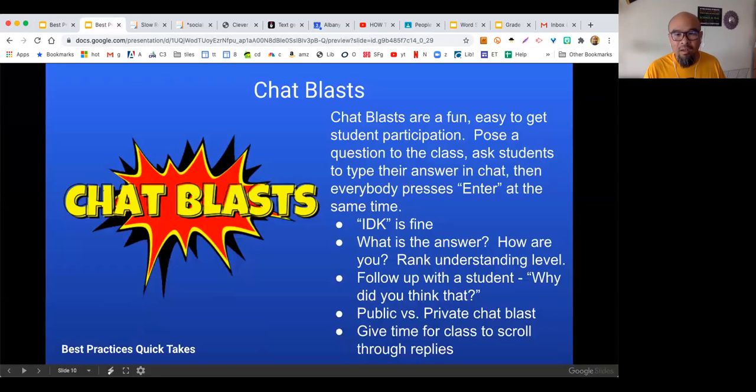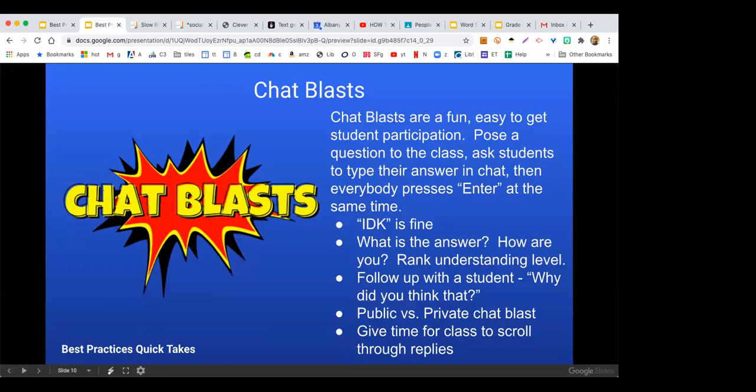Moving right along. A couple follow-up, you could follow up with a student. I noticed you put a 5 on this. Why did you put a 5? Or why is your favorite flavor what it is? Or how did you come to this answer? It's a good starting point. Definitely give time and encourage students to scroll through the chat blast to see other people's responses.